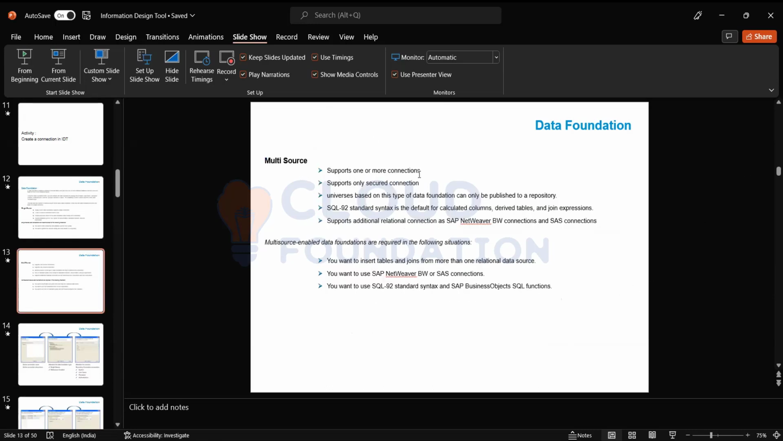Multi-source supports one or more connections, but it supports only secured connections. So if you create a connection CNX and you don't publish that to a repository, you cannot create a multi-source data foundation. Universes based on this type of data foundation should be published to the repository. We cannot keep those universes locally. We should publish them to the repository. It supports additional relational connections such as SAP NetWeaver BW connection and SAS connection.